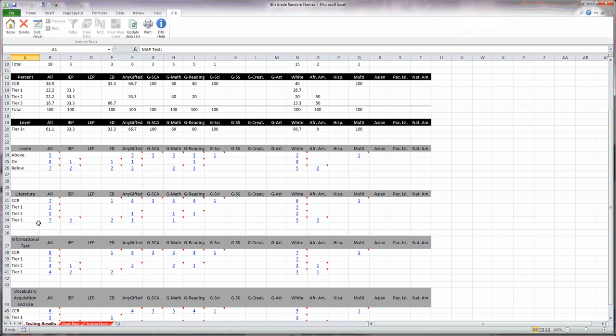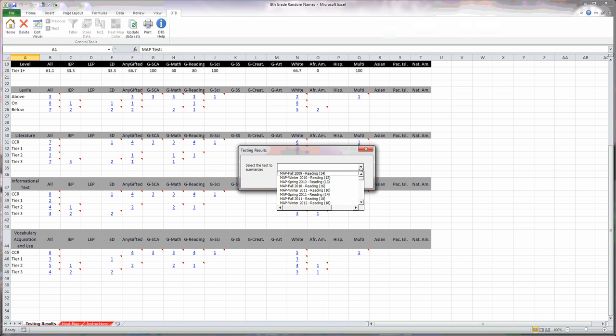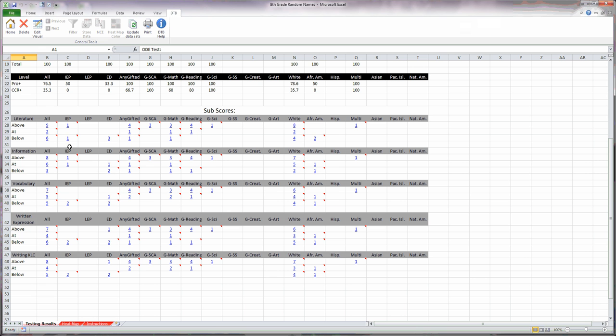In the MAP test, it breaks it down by the goals of each MAP test. Since this was a reading test, Lexile scores will be on there. There's literature, informational text, vocabulary acquisition, and usage. This visual is also able to do the PARCC for ELA and math. Here is an example of this class's 8th grade ELA PARCC assessment results. The number of students, again, in advanced to limited, and then by sub-scores: literature, information, vocabulary.